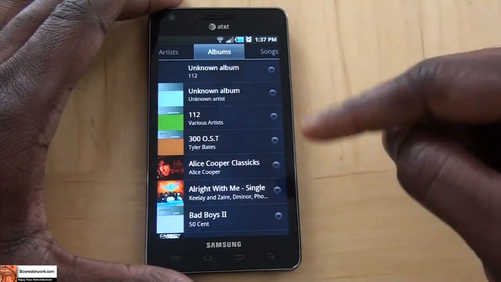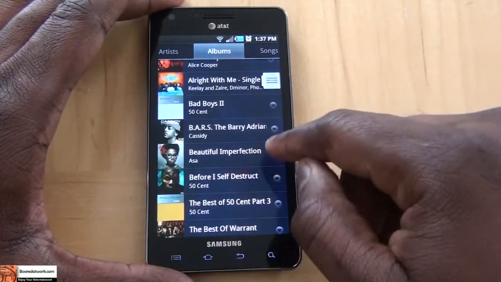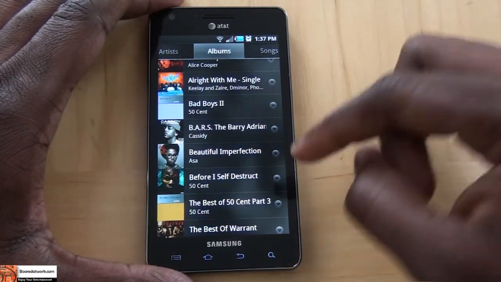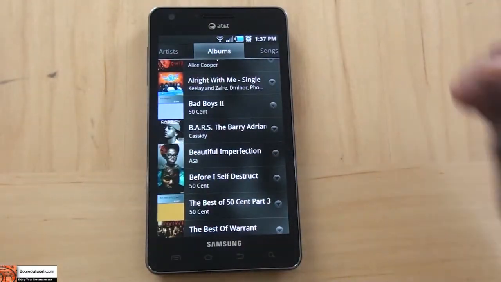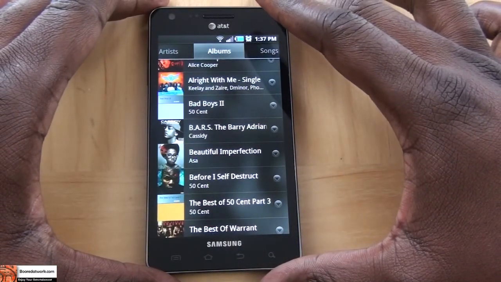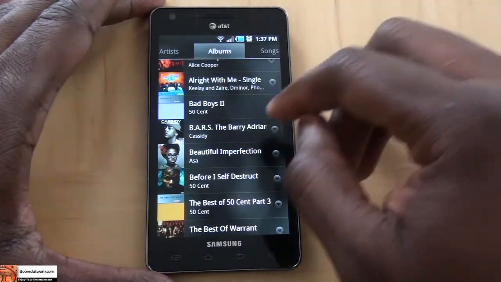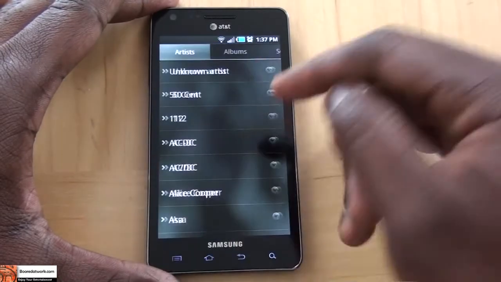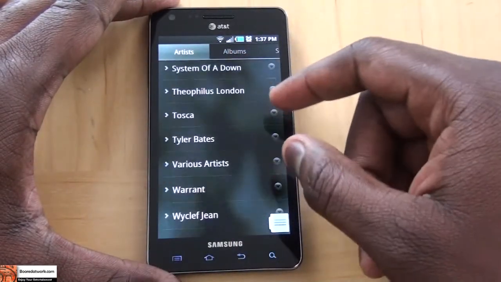And already you can see some of the songs like Alex Cooper, Bad Boys, Beautiful Imperfection, Asha, which was uploaded, is already here. So these are songs that I uploaded. I didn't load up anything through here through USB connector. Everything was uploaded to Music Beta by Google. And I can go through albums, I can go through artists, you can see all the different artists. It's still uploading, so it's still going to populate more and more.